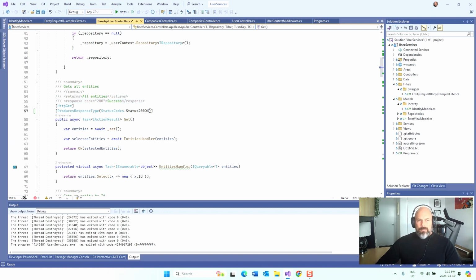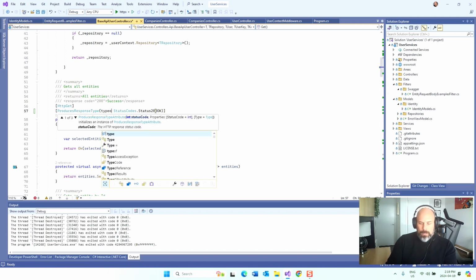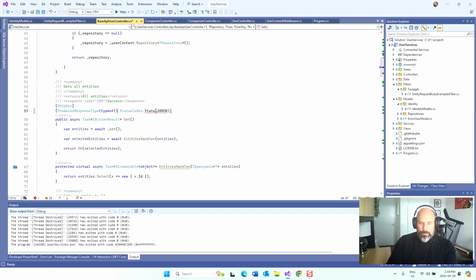So that's not quite correct. We don't really need it to do that. What we actually want it to do, and there's a different override for this, we can do with a type. What I'll do here is I'm going to fake an array.